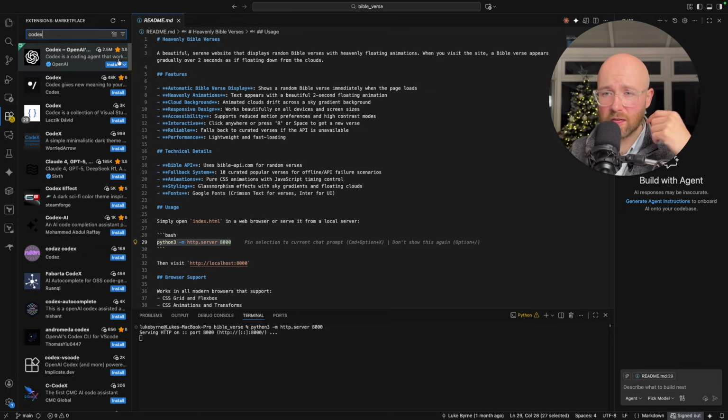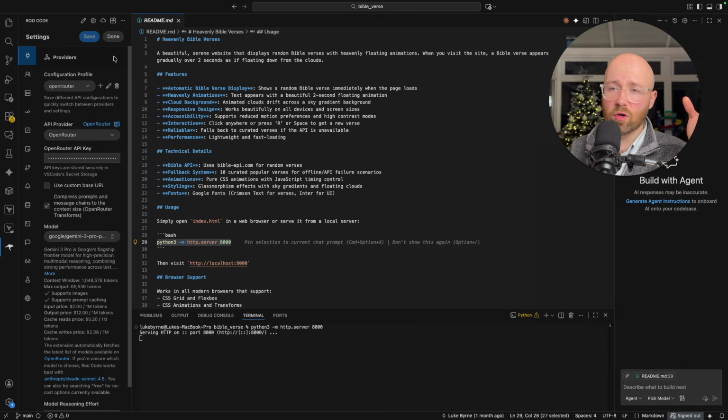You can install and use that here. 3.5 stars. Ooh, not very good. But RooCode's pretty cool because you can use OpenRouter. And on OpenRouter, the cool thing about that is that you can change the model.